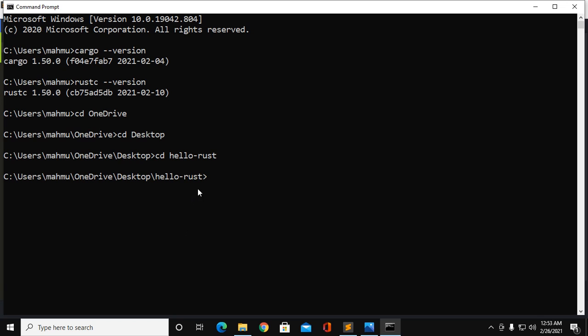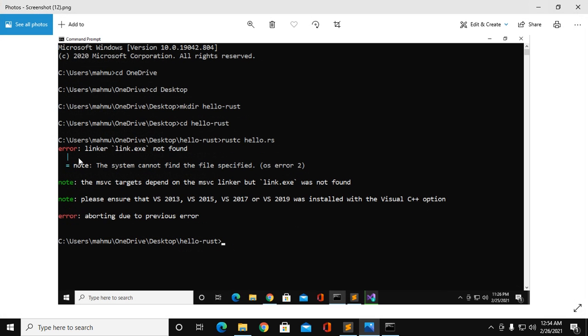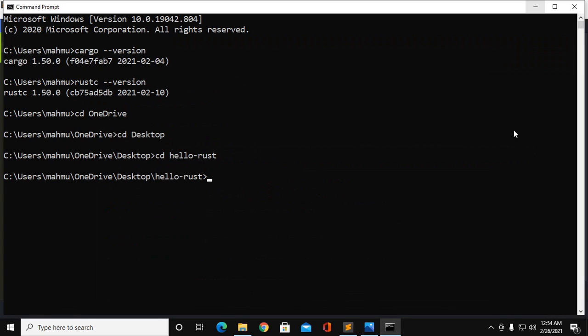Now go to CMD. You must have installed Visual Studio C++ build tools on your machine, otherwise you will get this type of error, a linker error. I have already installed it on my machine.